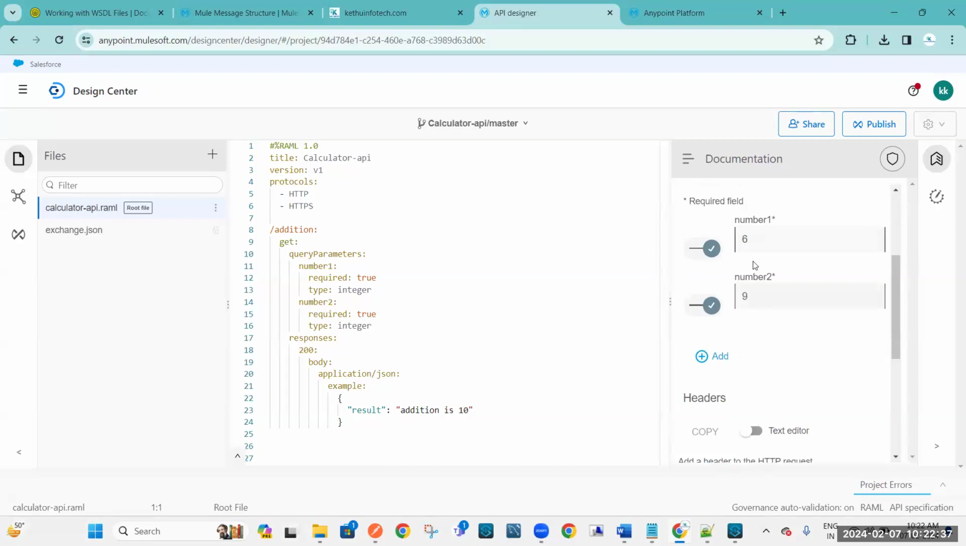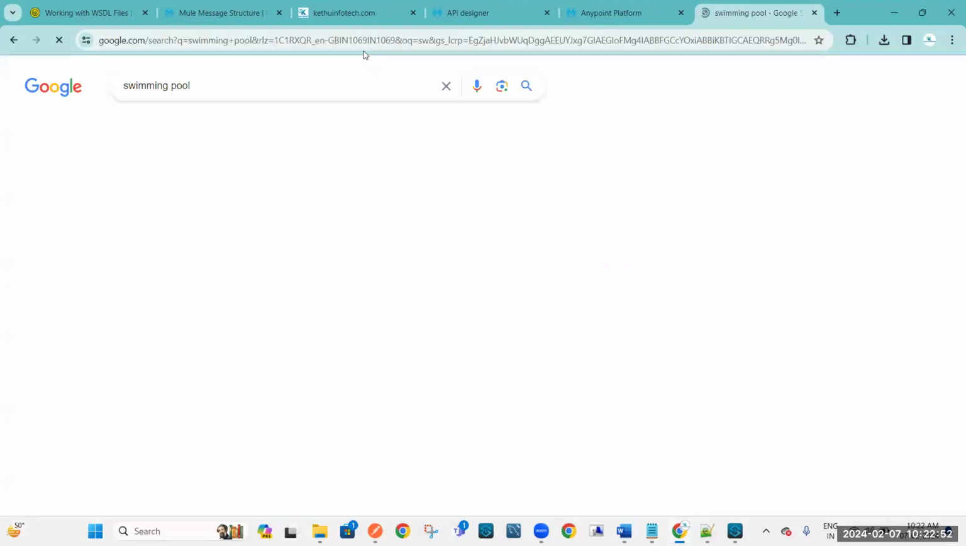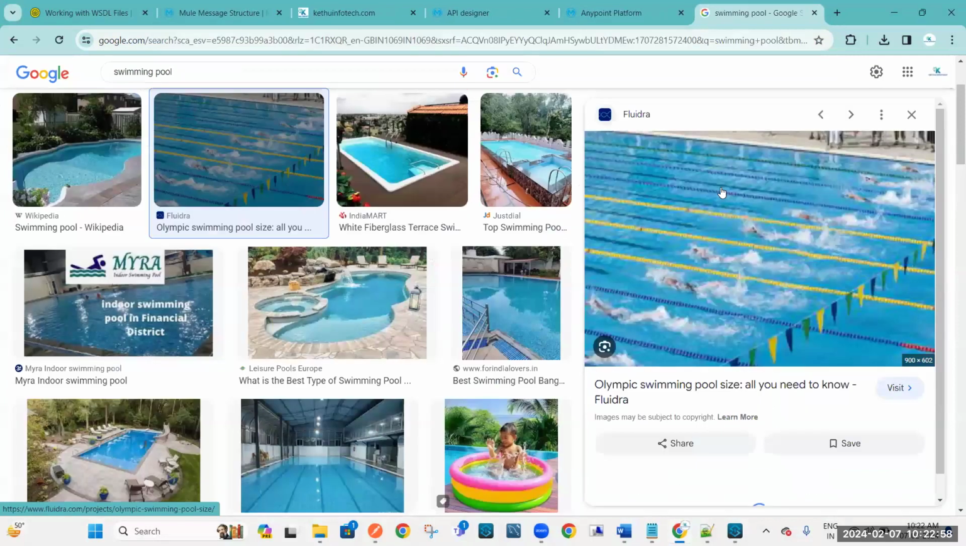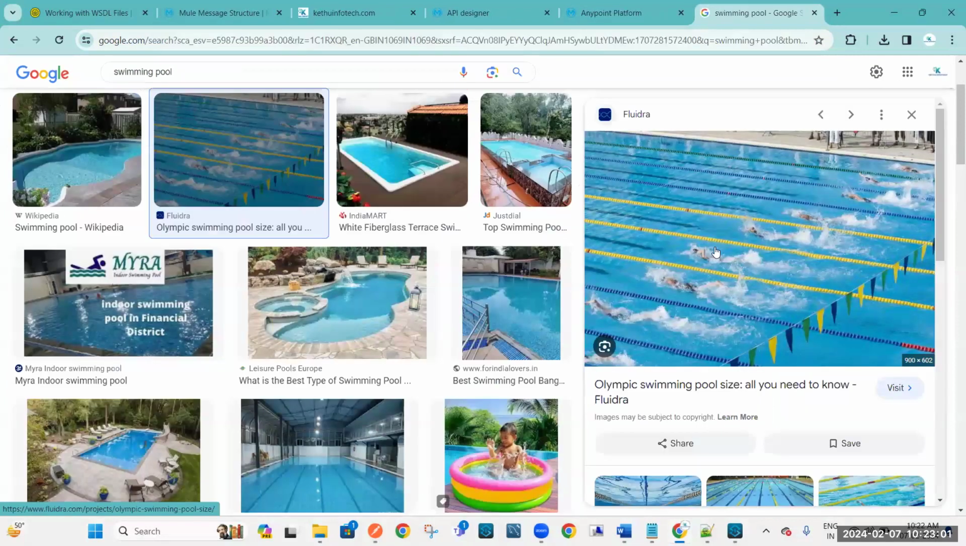Why do we not get the actual output? Because this is the design. Design is nothing but the blueprint of our API. Understood? So yesterday I gave one example, right? Swimming pool. So in this swimming pool, water will be here, but still we cannot swim here. Why? Because this is just a design. So based on this design, if we develop a swimming pool, then we can swim in it, right?